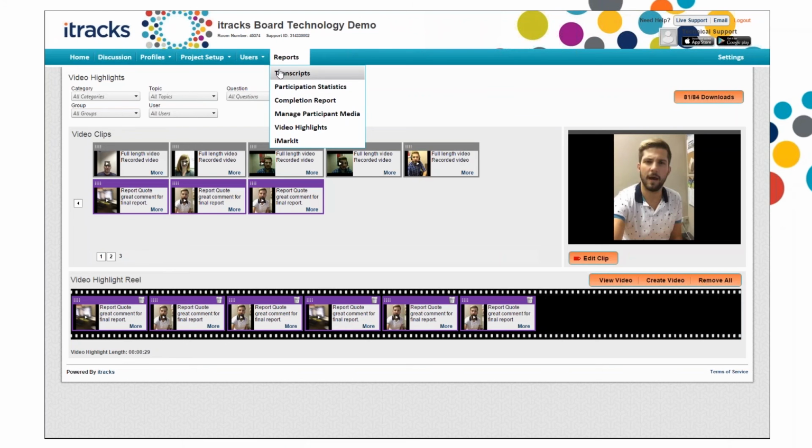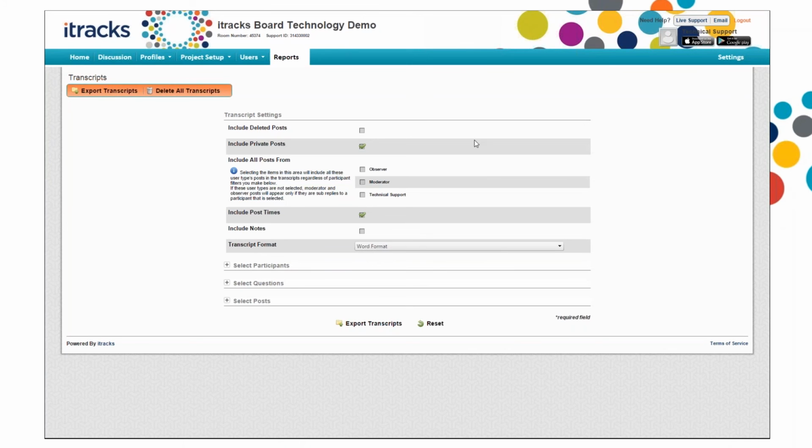So we do have a variety of different options underneath the reporting tabs here. So we looked at the options to turn those videos or full videos into highlights. But what I want to do now is just look at the transcript tool. And again, you can pull transcripts from our system at any time. And they're available in a few different formats.